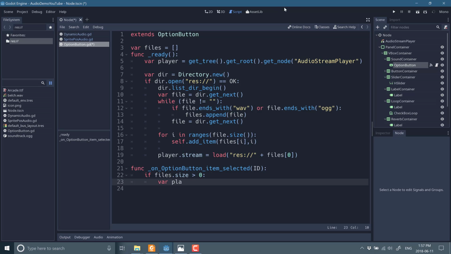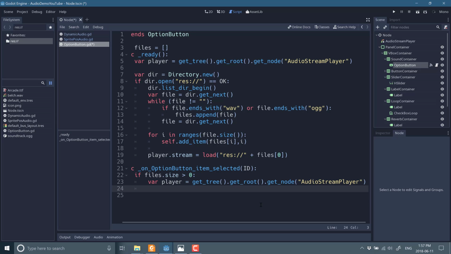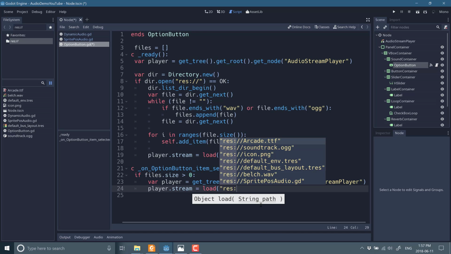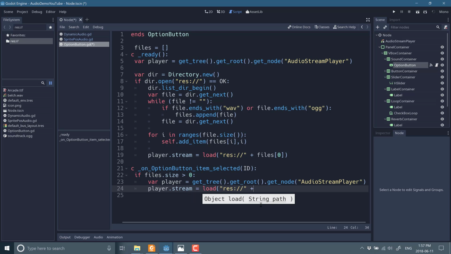Var player. Yeah, let's just copy and paste. Oh, you know what? I never actually used that. Oh, yes, I did. I did it right there. So we're making the same reference. We're getting a copy of our player node and player.stream equals load, and then just load in the new file ID that we've selected from our dropdown. Like so. Okay, in theory, everything should just work right there.